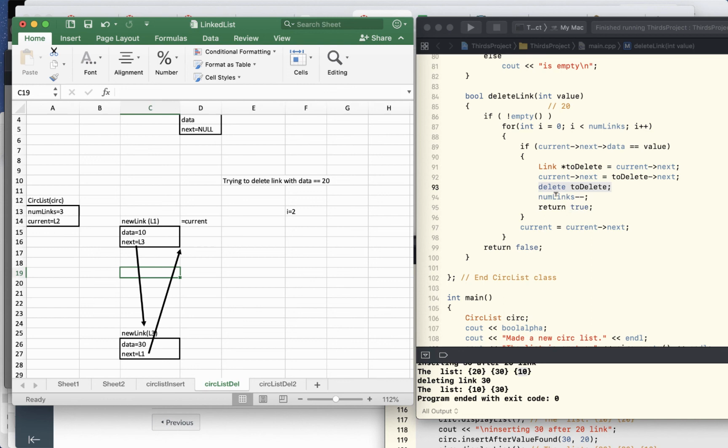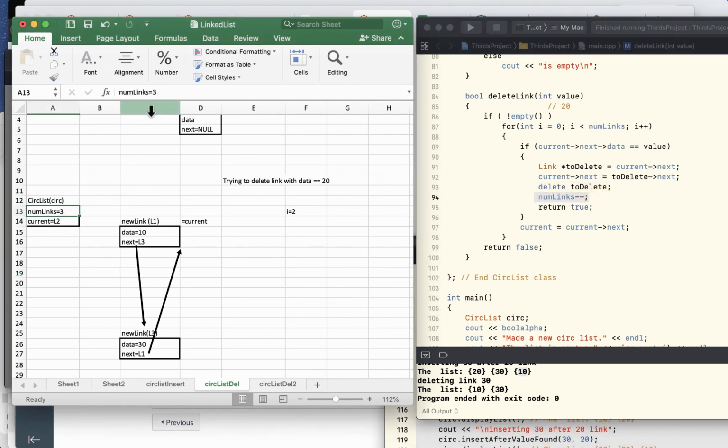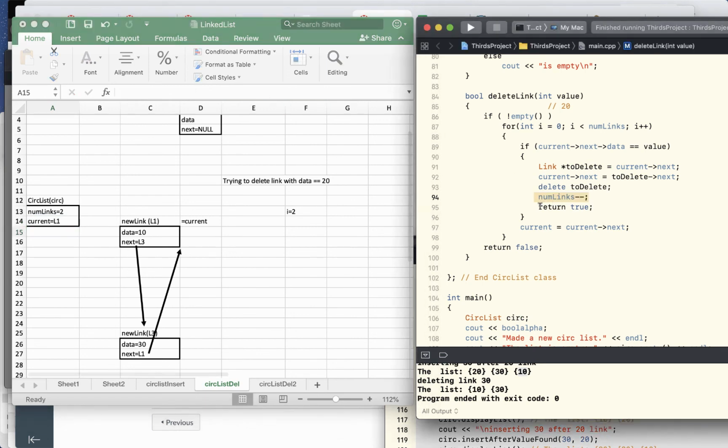And at that point, we say numlinks minus minus, and numlinks at this point becomes 2. And of course, my current has changed to L1 at this point. And then we're going to return true, and that is the end. And this is how we delete a link from a circular list.